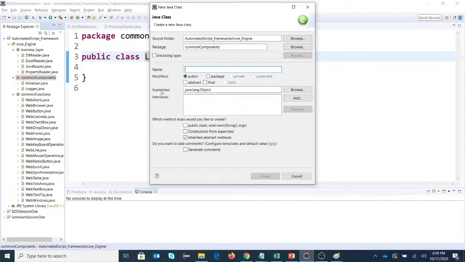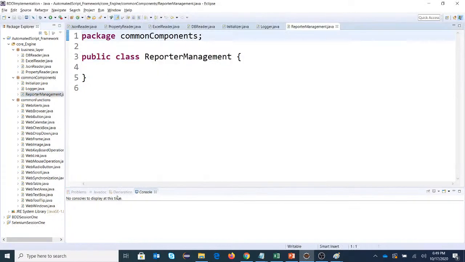Very good answer, Padmaja, Reshma. Yes, Swanand. Good answer, Vaishali. Good answer, Tejas. So what we need is reporter management. What we need next is my reporter management.